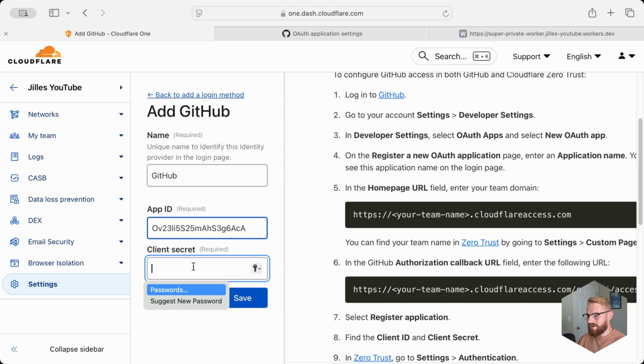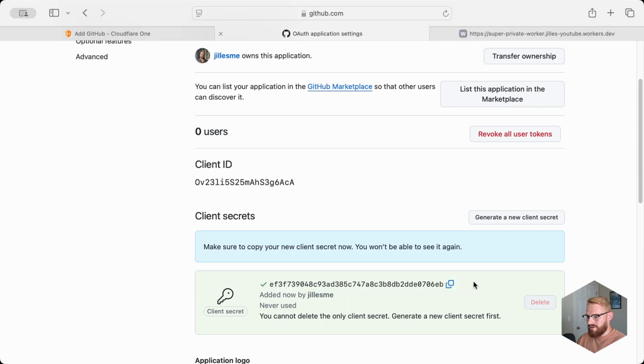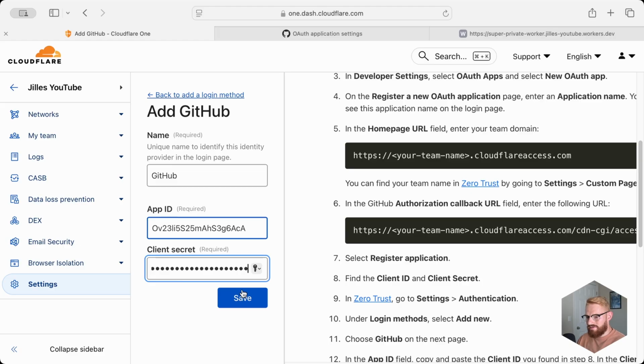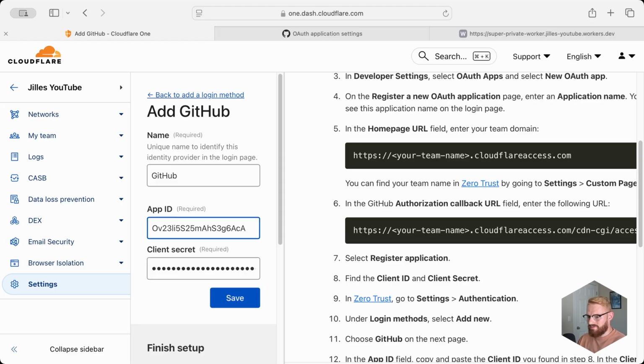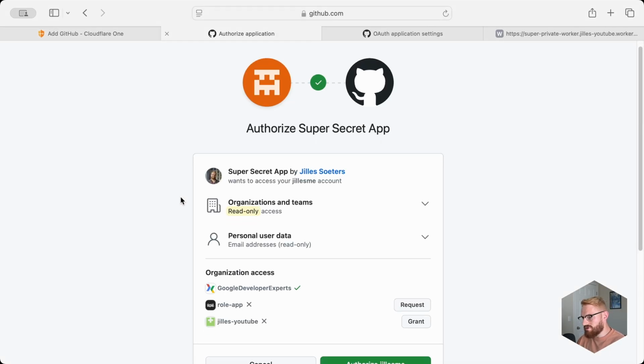And now I need to create a client secret. And here, I'll click generate new secret. And a new secret is created for me here. Let's copy it in here and save. Now when I click finish setup, we'll allow Cloudflare to read from this OAuth application data like public profile and organization membership. Okay, this is the OAuth screen.